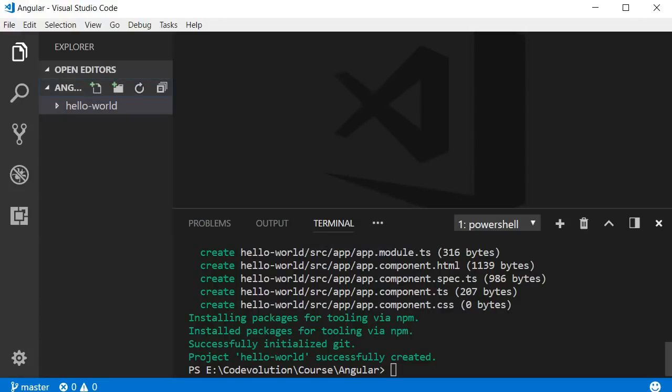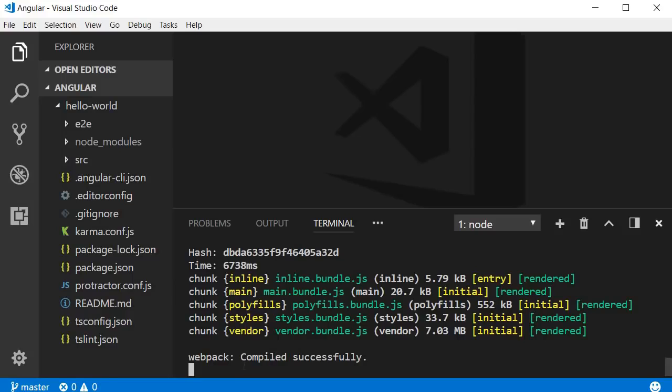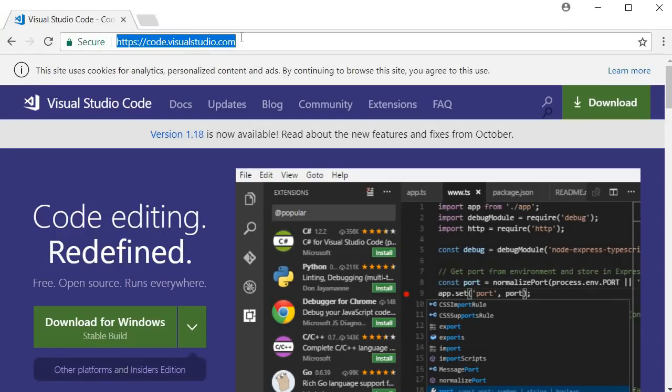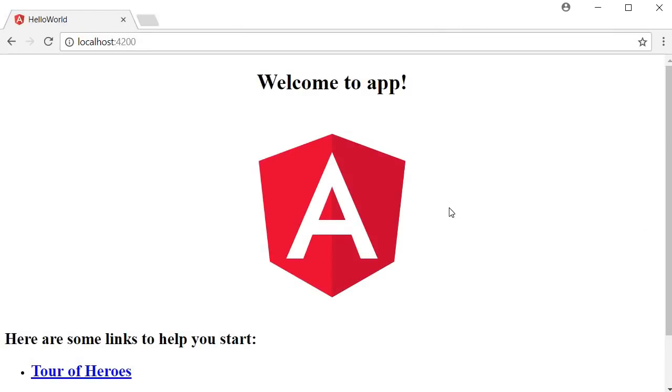folder created. Now back in the terminal, run the command cd hello-world to navigate inside the project folder, and then run the command ng serve to run your application. Once we get the message compiled successfully from Webpack, you can go back to your browser and open the URL localhost:4200, and you can see some HTML from the Angular application being displayed. So your very first Angular application is up and running by executing just a couple of commands. This is the power of Angular CLI.